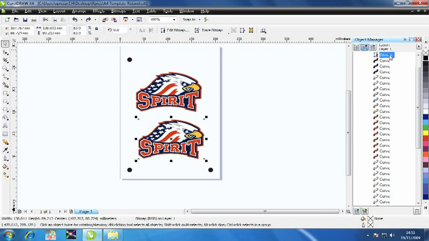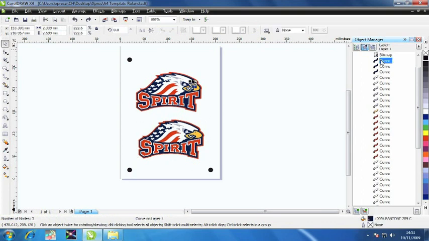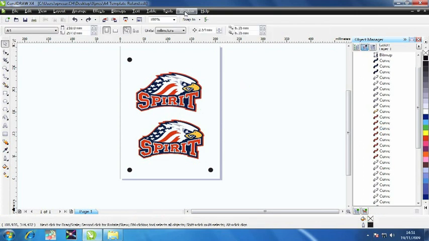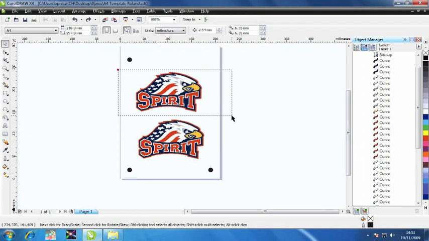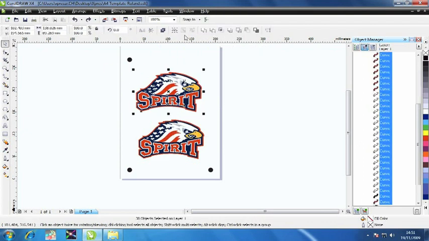In the Object Manager Docker, you can see that we have a bitmap currently selected, whereas the vector file is made up of individual curves, which we can now select individually. If your Object Manager Docker does not appear, click Tools and then click Object Manager. Now that we can tell a vector file from a bitmap file, we can continue to create our cutline.